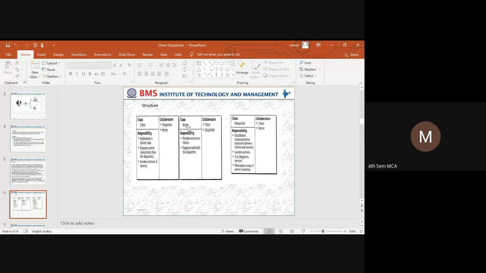Next we have the server. For the server, we have a client and a dispatcher as collaborators. The responsibility of the server is to provide service to the client. It is going to register itself with the dispatcher. The dispatcher is a component which maintains all the details of the servers and what type of services they are going to provide.